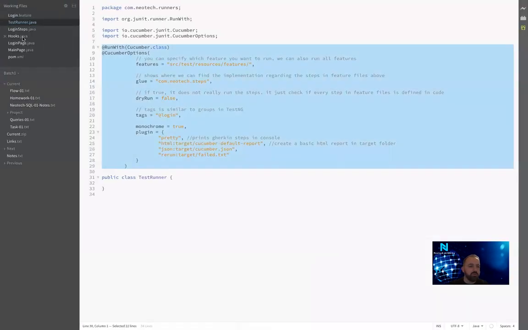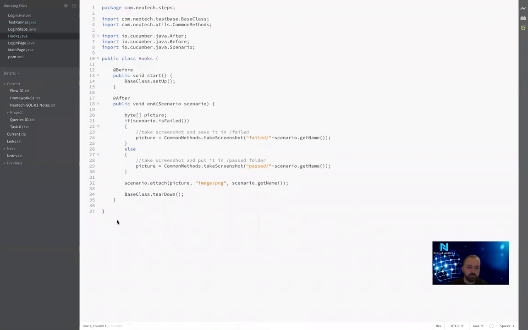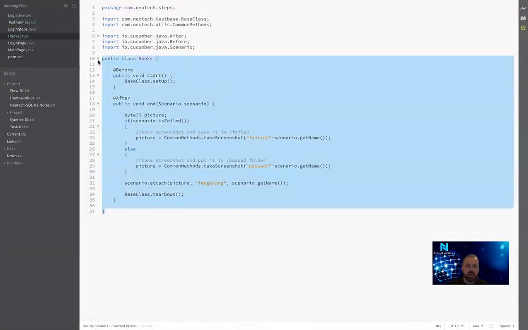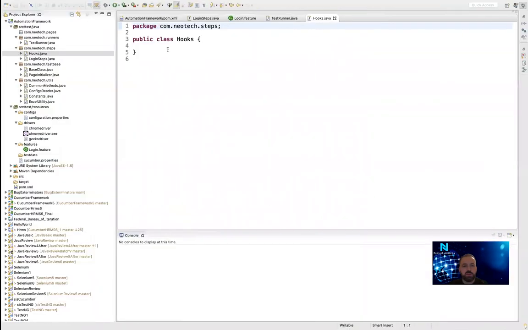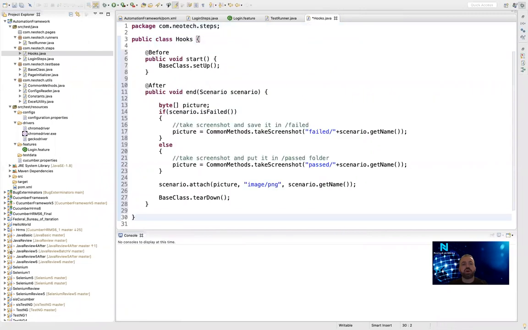Of course, I'm going to copy it from here. I don't want to write it from scratch. This one is responsible to run before and after every scenario in the feature file. This is similar to listeners in TestNG. If you use listeners in TestNG, it will listen to the test methods, and before and after them will do something. This is similar to that one in Cucumber.